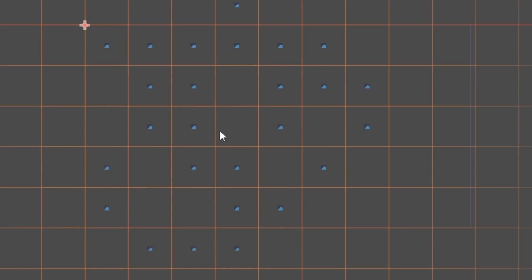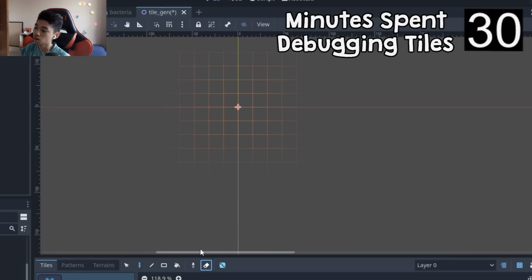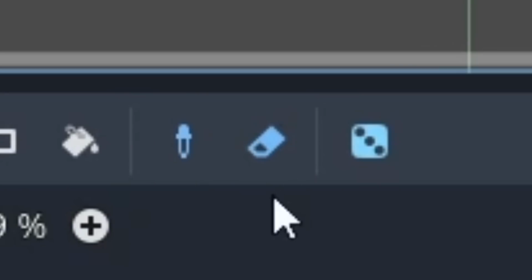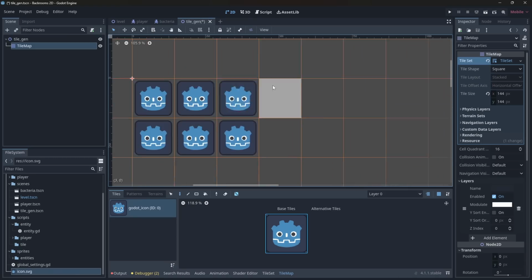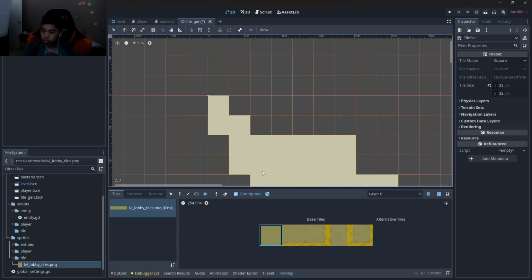Why are my tiles so spread out? I'm almost there, oh my god. I selected my eraser and I never deselected it. After finally resizing my tiles to the correct scale, I created my tile set using previous sprites and replaced my placeholder tile with real tiles.